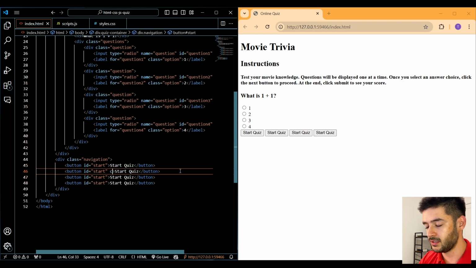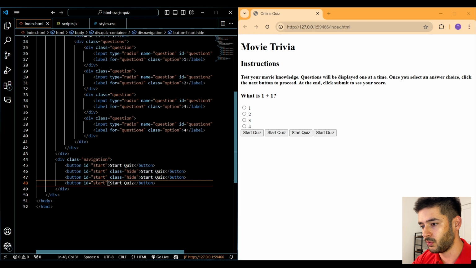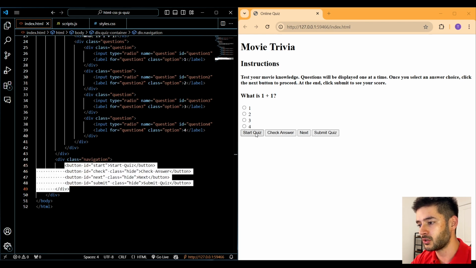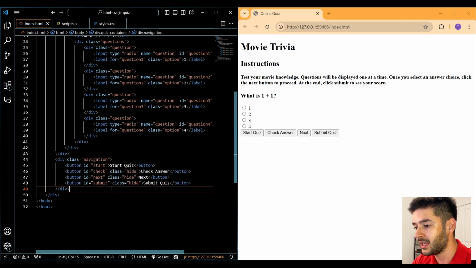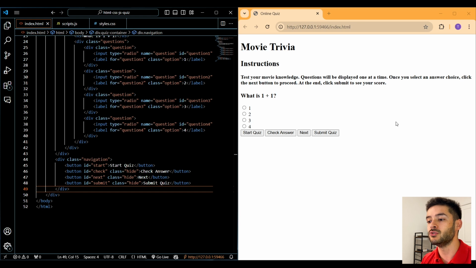And for each one of these, I want to add a class equal to hide. So again, I'll copy and paste this only for these bottom 3 buttons, and then change our IDs out for each one. So now you guys can see we have 4 buttons: 1 to start the quiz, 1 to check your current answer, a button to go on to the next question, and a submit button to actually submit the quiz. And right now we have all these displaying because we haven't actually started using JavaScript and CSS to manipulate these yet.